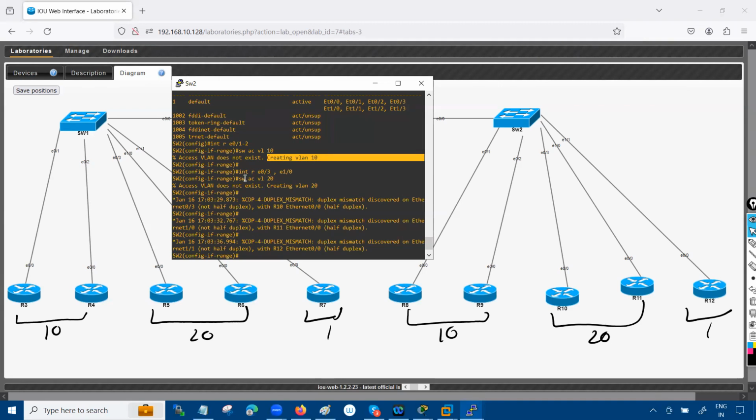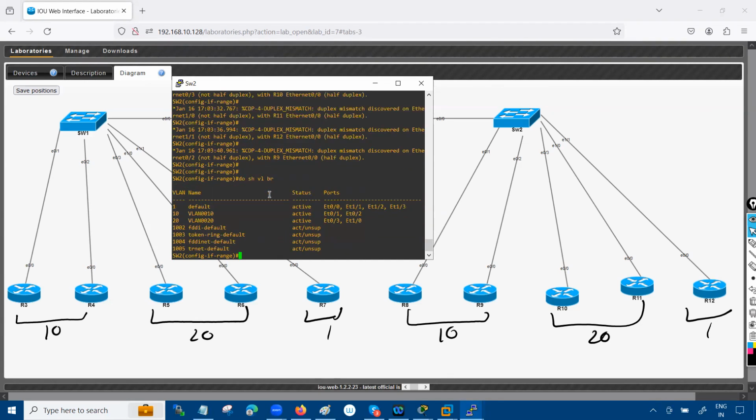Let me create it. Same thing. VLAN 20 is not there. Let me create it. So if you don't have a VLAN, the switch will create it for you. Now, if you see the show VLAN brief, I have the proper ports. And VLAN number 1, which is present by default.